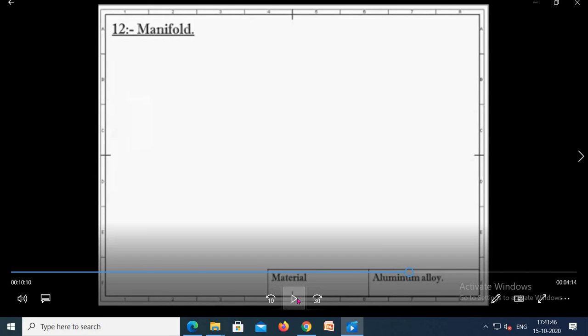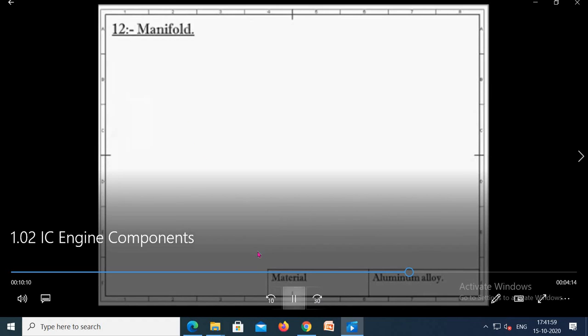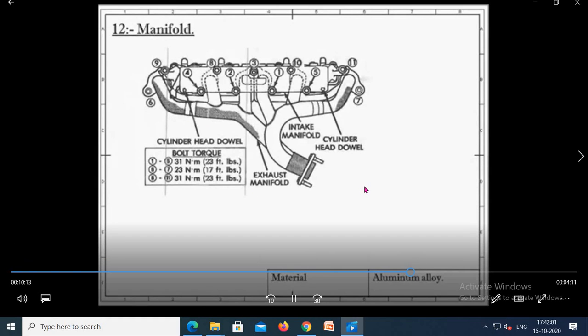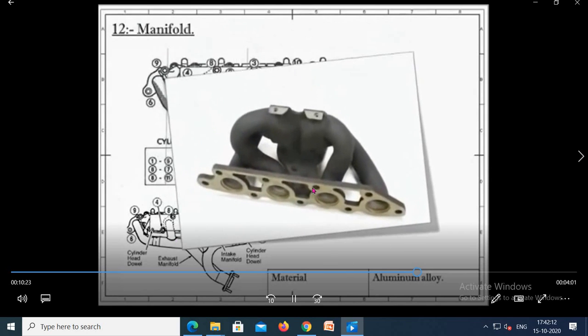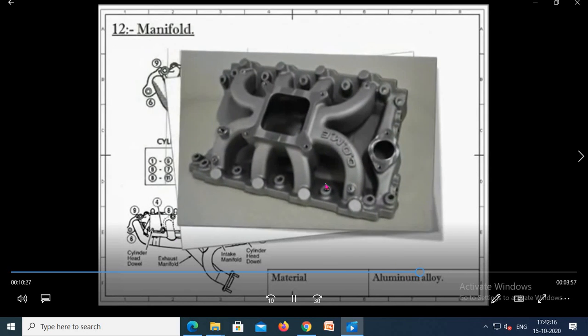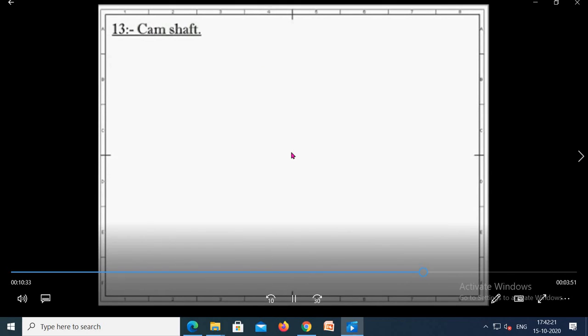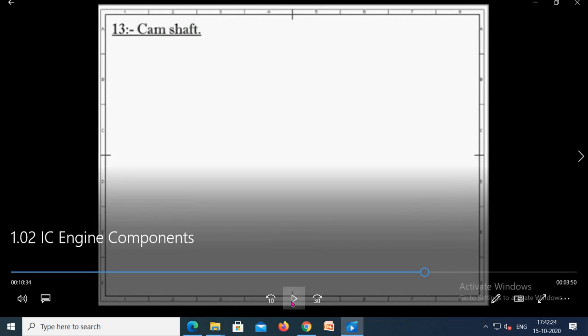Generally for entry of the fresh air or air fuel mixture or exit of the burnt gases, there is an arrangement of what we can call a manifold. These manifolds are of two types: inlet manifold and exhaust manifold. For entry of the fresh air, there is an inlet manifold which is fitted with the cylinder head, and generally it is made up of aluminum alloy.